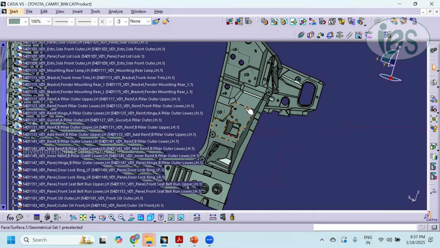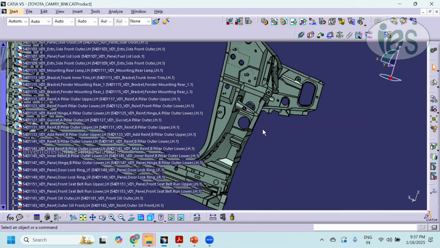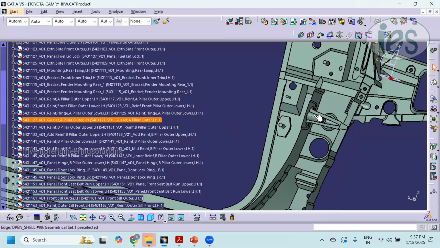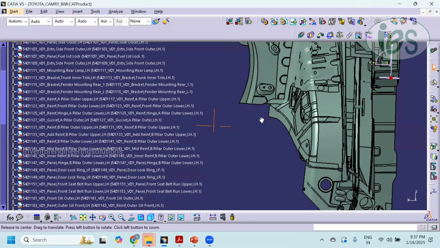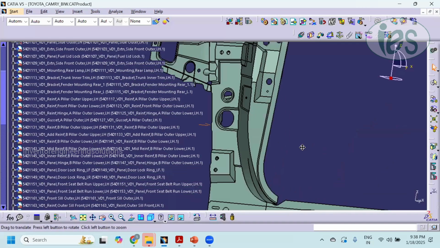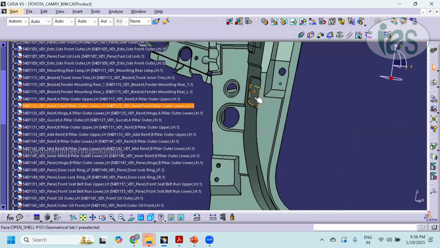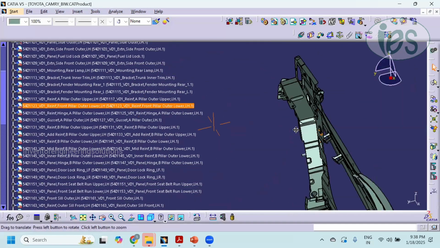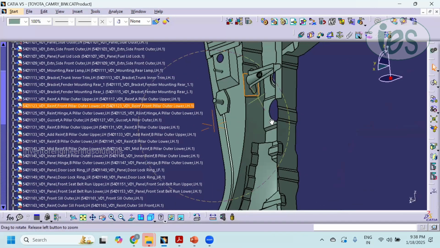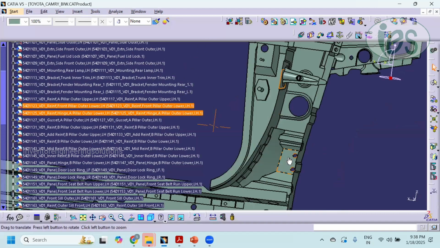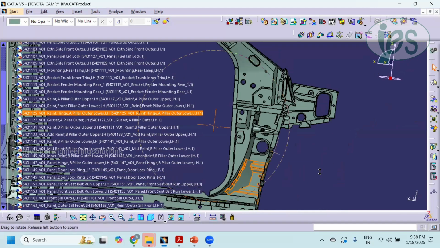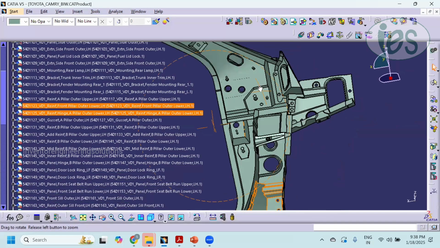This is the A pillar inner. So this is the bracket they have added for the check link. Here there is a check link. So for the check link area, we have added a check link mounting bracket. This is the lower hinge mounting bracket. This is the upper hinge mounting bracket that will be here.